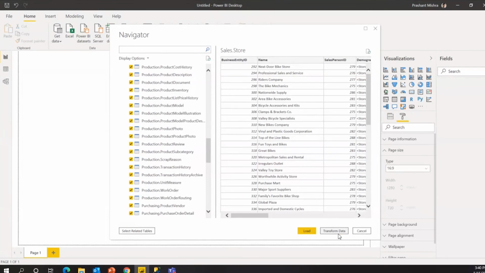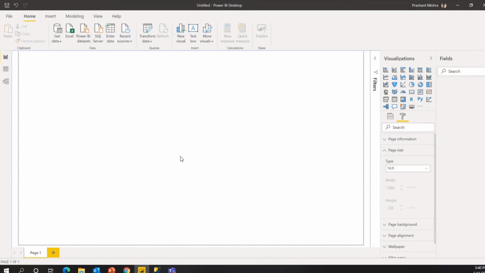Then you can go for transform data or you can directly load it first. So let me try to load it first, and then I will show what all transformations we can perform on this data.